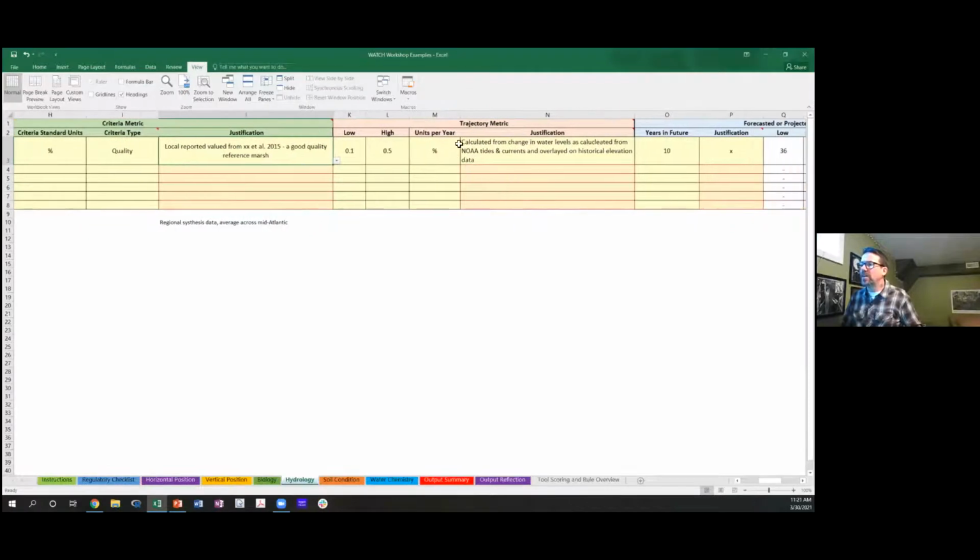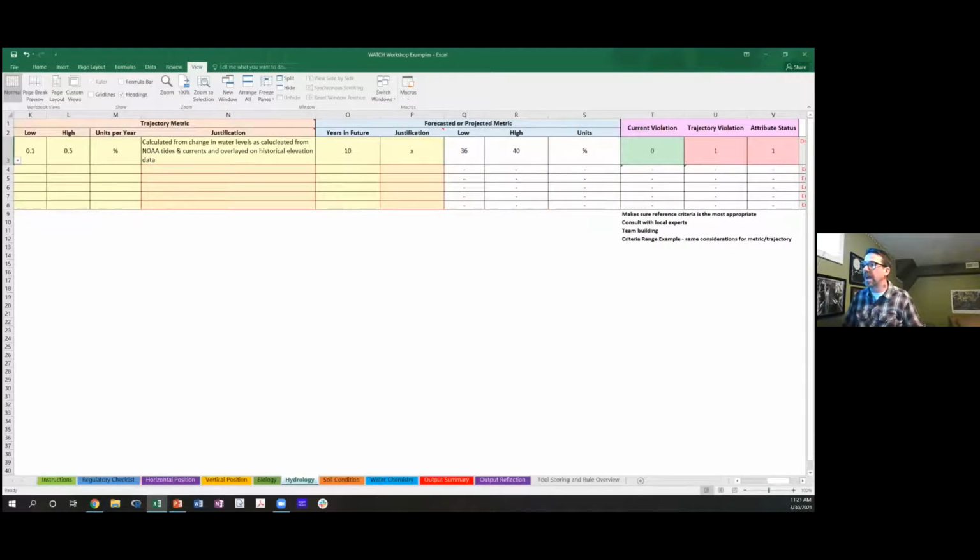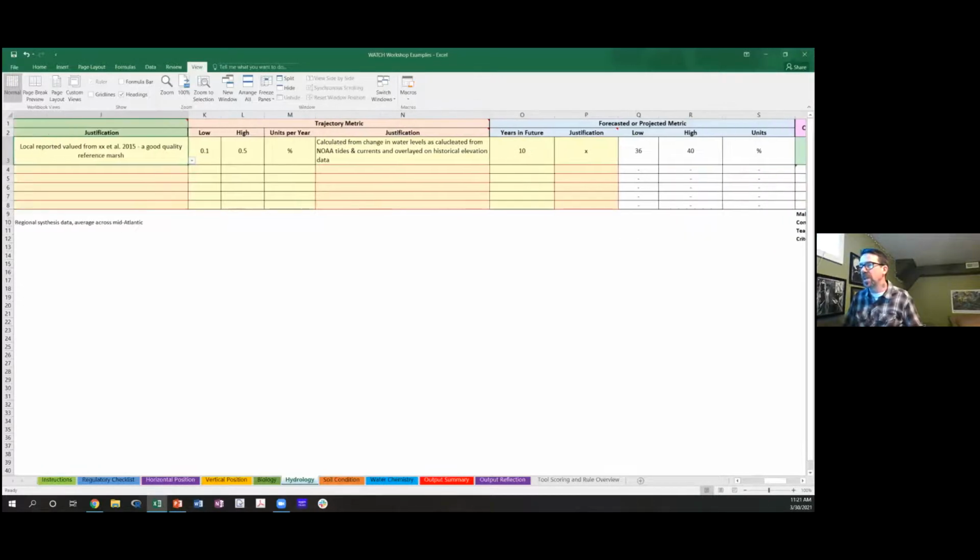We have our trajectory percent change from water levels, calculated from NOAA Tides and Currents, depending on your confidence there. We're going to project out into the future, and what we're going to see is our projected metric. Our metric today is okay, but our projected value of percent time flooded is going to be between 36 and 40. So it's going to be outside of that criteria range, and therefore we're going to get a trajectory violation for the future.